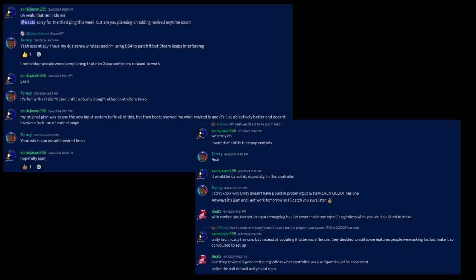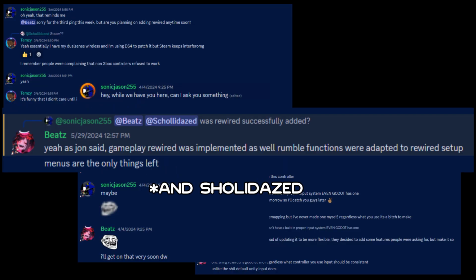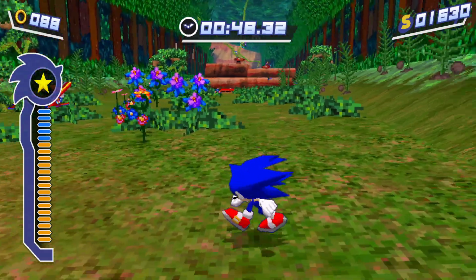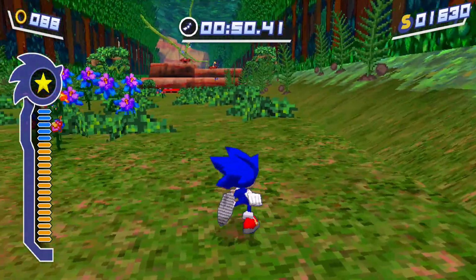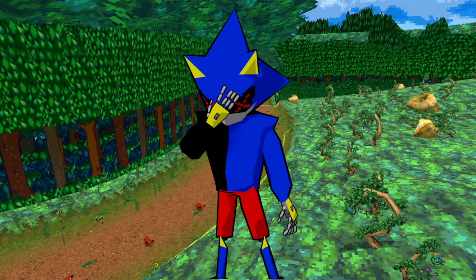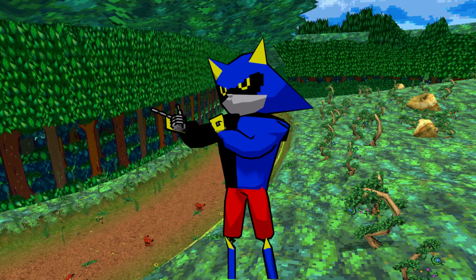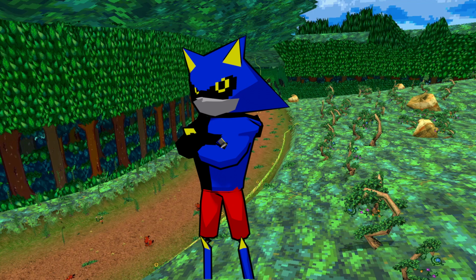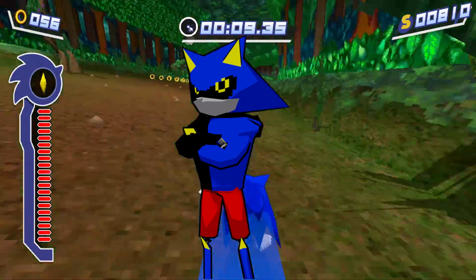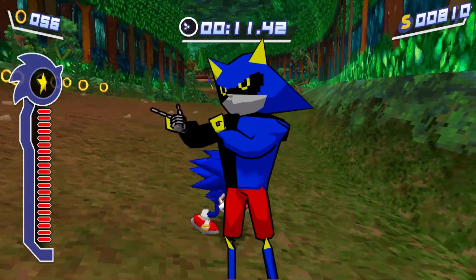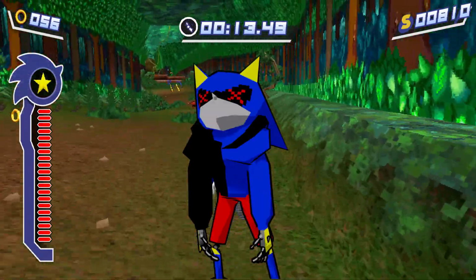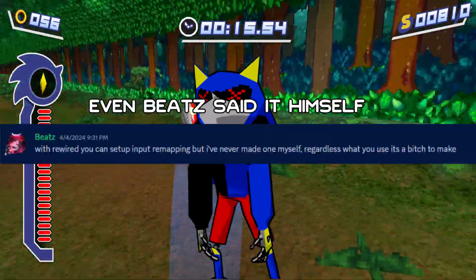After a bit of discussion and waiting, Beats finally added Rewired to Rush 3D, and just like that, controller support is no longer complete garbage, and we're done, right? Of course not, because there's still a crucial feature that we need to add in order for us to be done. That feature, of course, being input remapping. Now, this is going to be where things get a little tricky, because no matter which input system you choose, it's not exactly simple to add input remapping to your project.